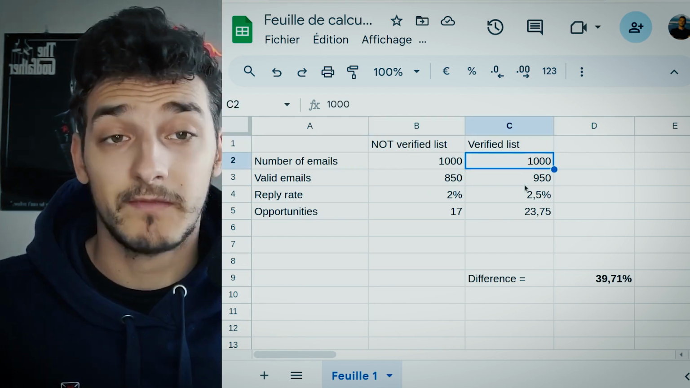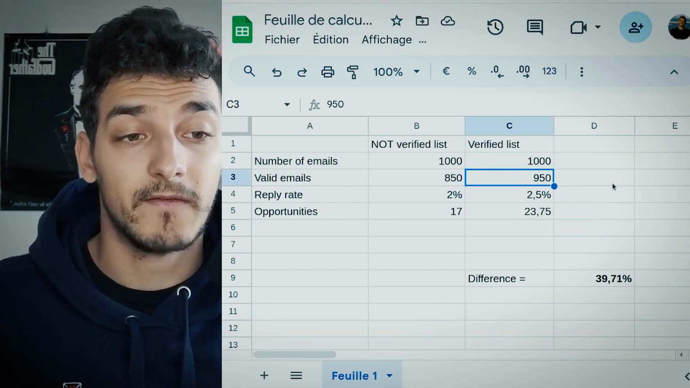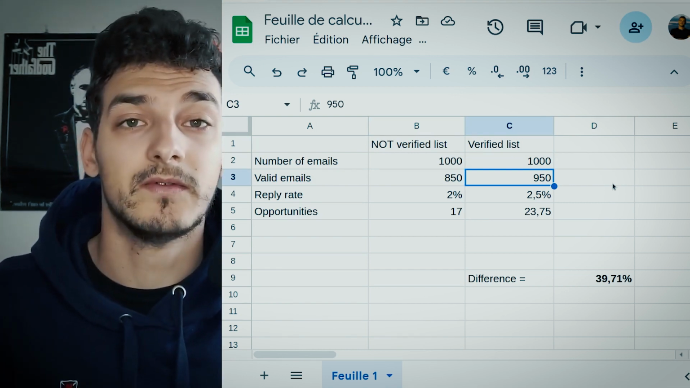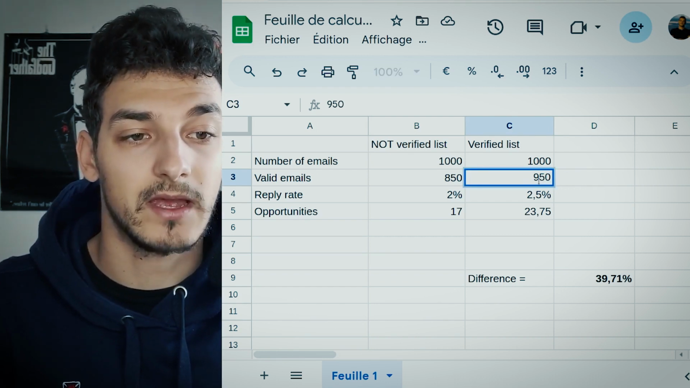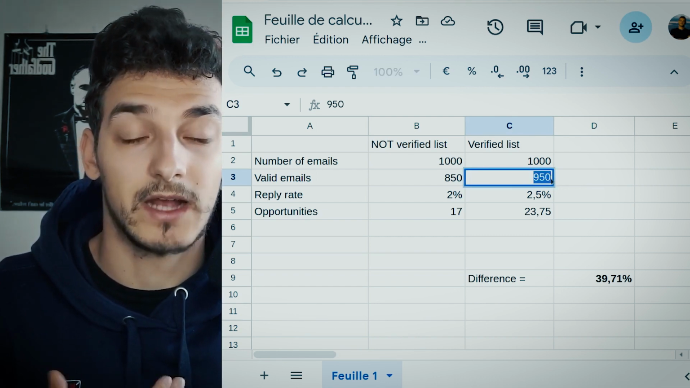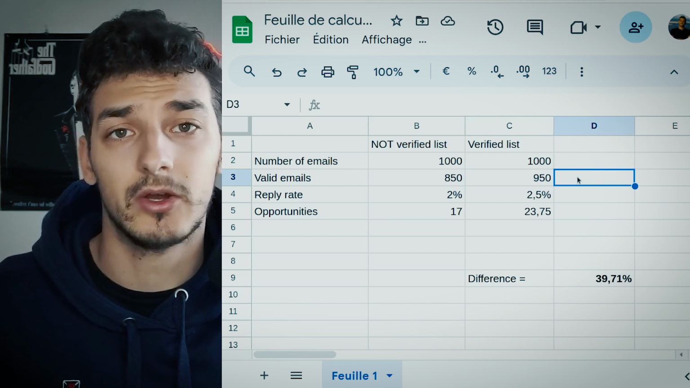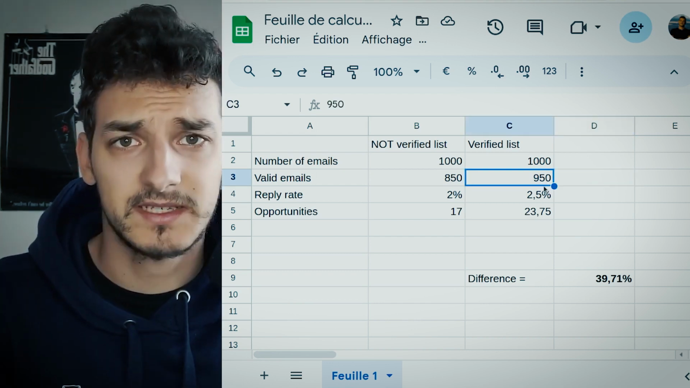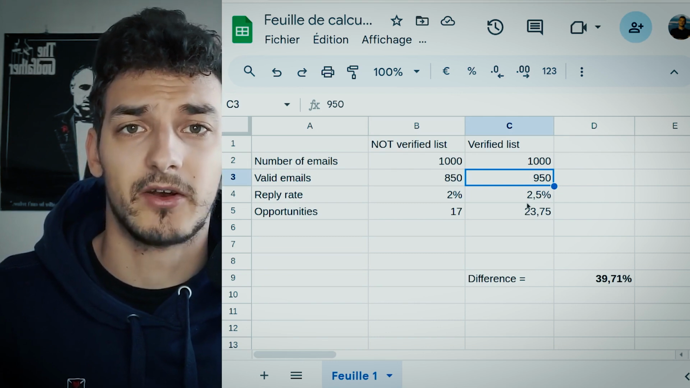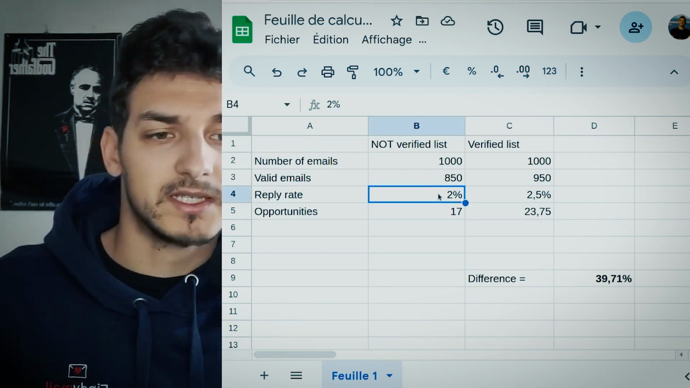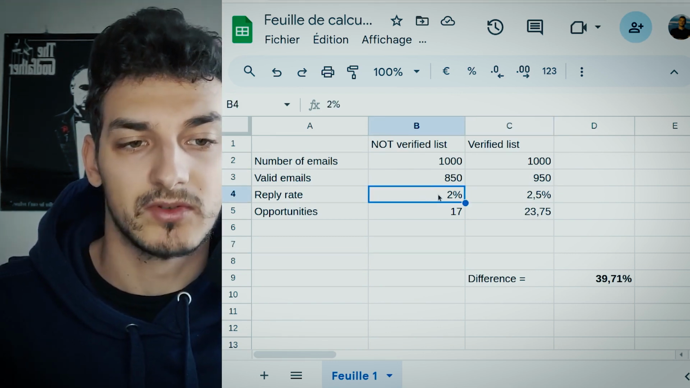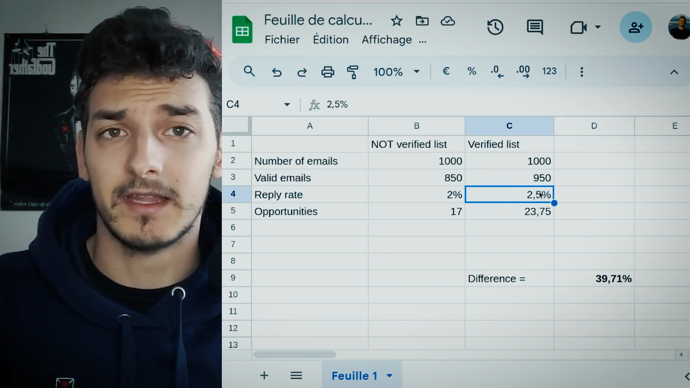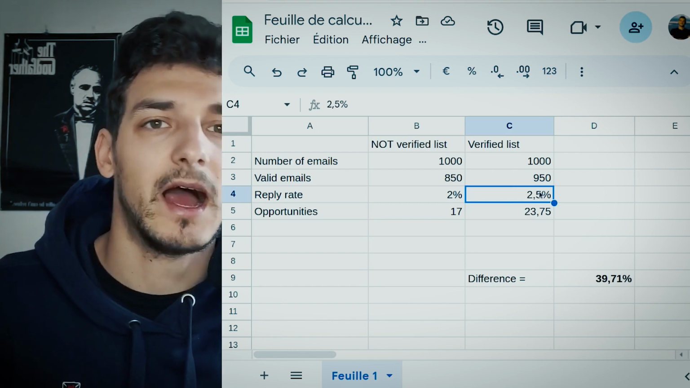And for the verified one, I said a 5% error rate, which is quite high, so you could probably even go lower than that. So you probably would have a higher number of actually valid emails if you're using a good email verification system. But again, being conservative here, let's assume that it has a 5% error rate. In terms of reply rate, I just said a 2% positive reply rate. And I'm assuming that if you're using a verified lead list, then you would get a slightly higher reply rate.